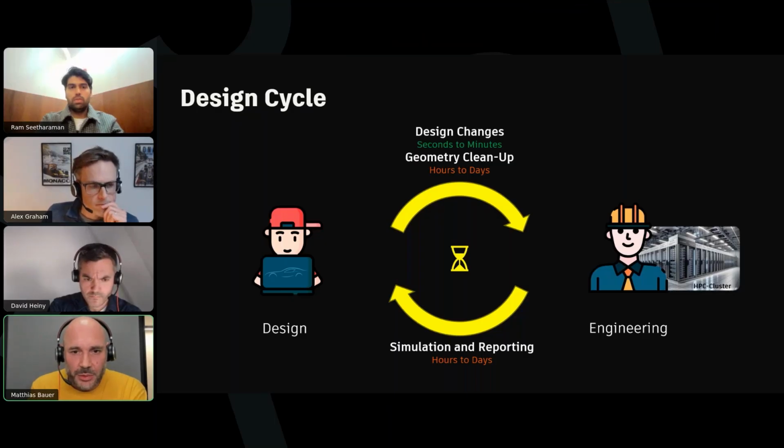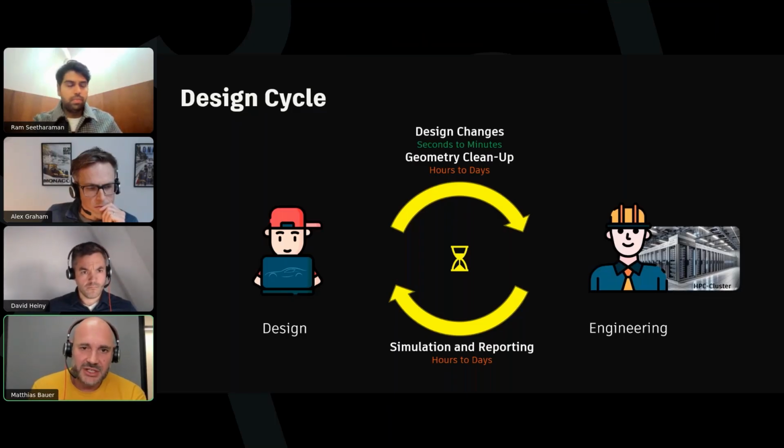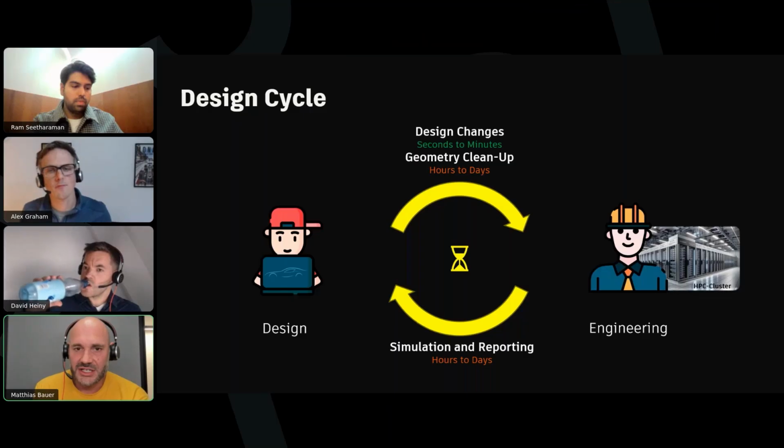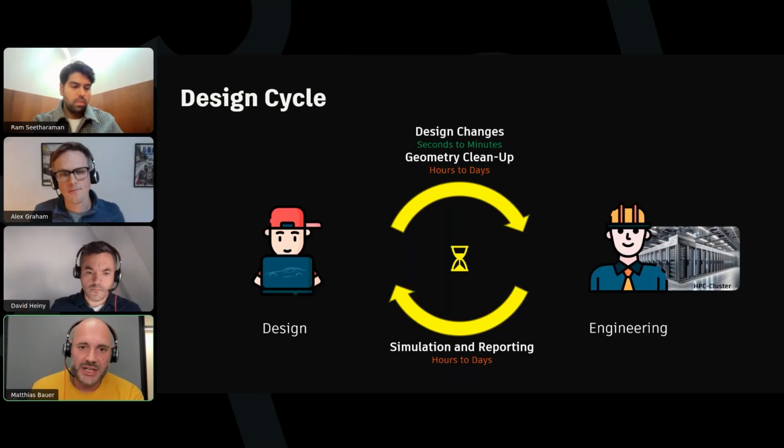So a very concrete problem in the automotive industry is the design cycle between designers and engineers. So a designer working on a car exterior, for example, commits a change to a geometry, which takes a few seconds or a few minutes, and then they need to understand how this design change has impacted the KPIs, like the range of a vehicle, the drag coefficient, or the lift forces on the different axes. And this is something that they learn from simulation.